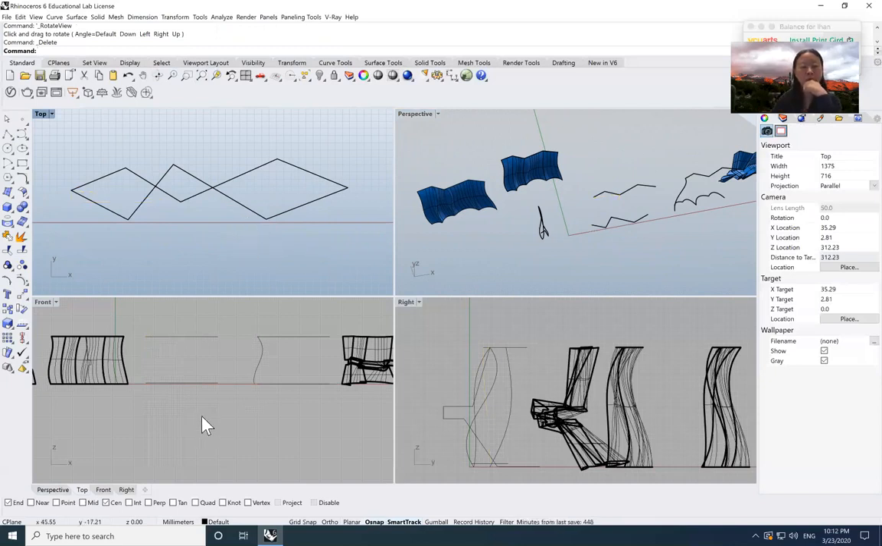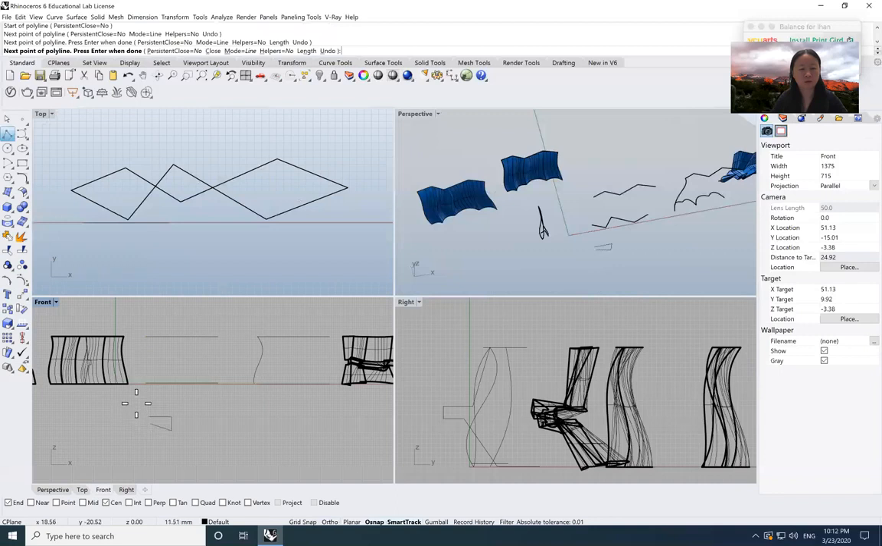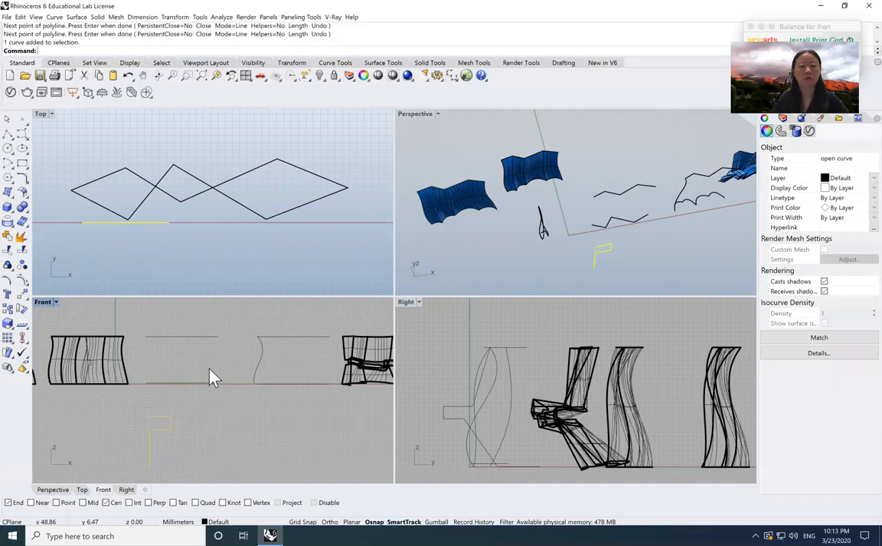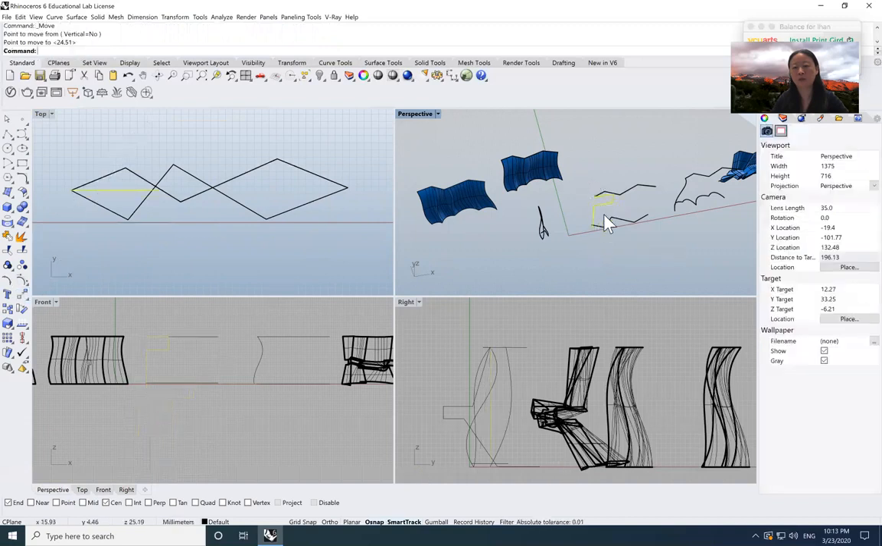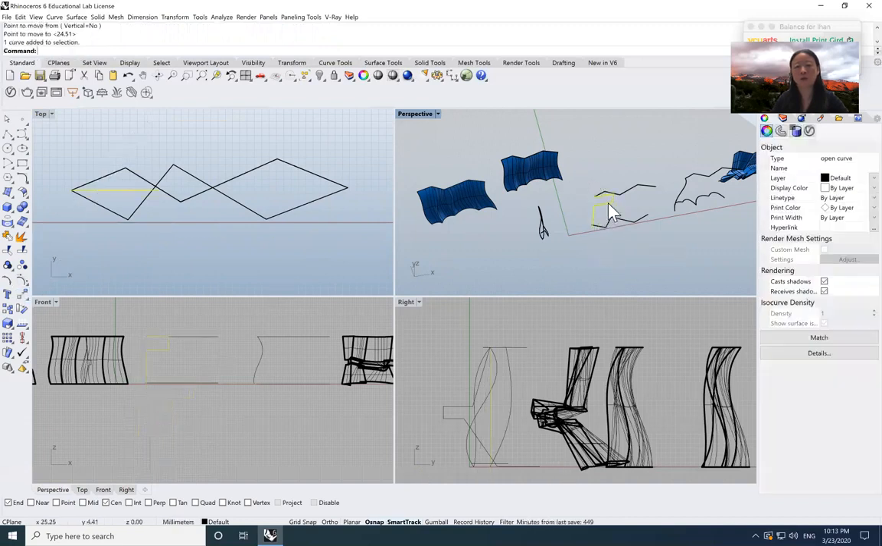I probably have to just do a shape and then make a little alteration afterwards. Yes, this smart track. This one, move point to point, end to end, and then rotate.